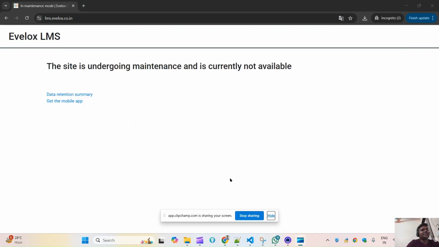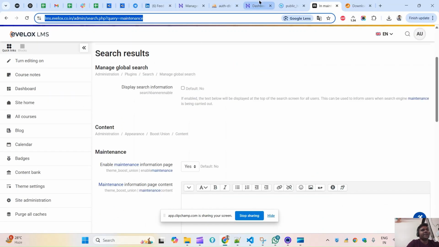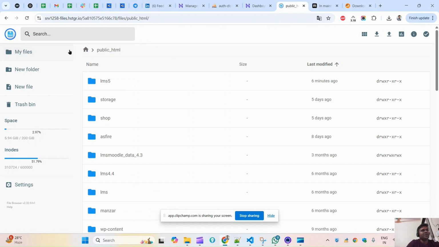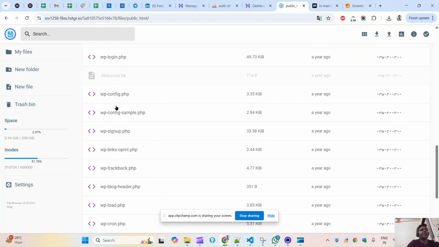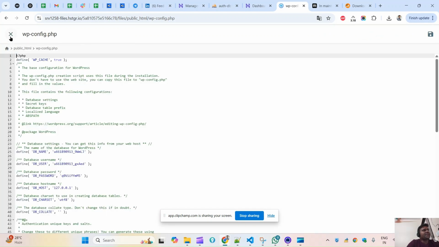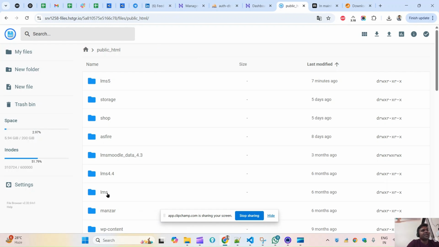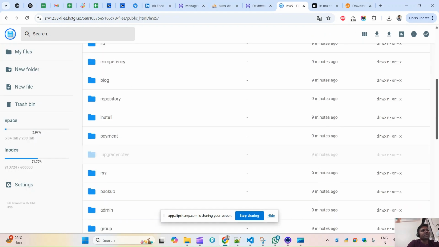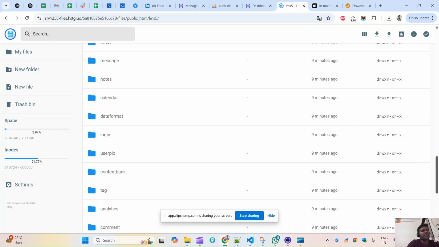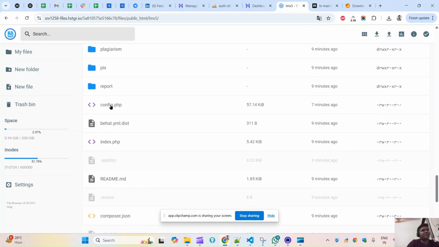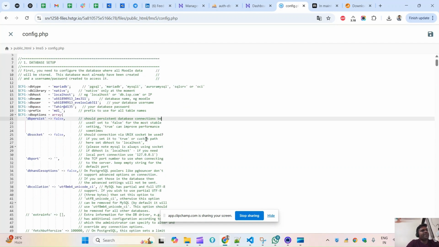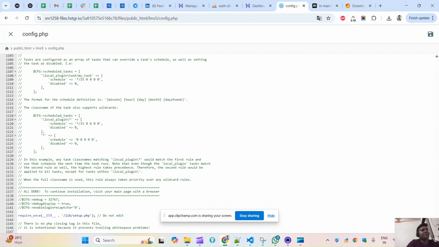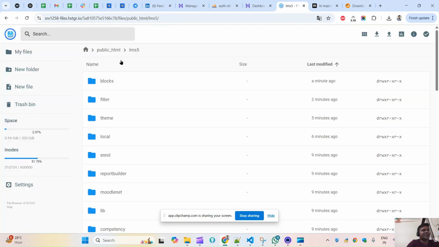Now I can adjust my config file there. So config, I will be adjusting. Basically, I will be verifying that. So everything here, within LMS 5, I can see the config.php. So I'll be using everything as earlier, because I will be just renaming this directory itself. So I don't have to change anything.